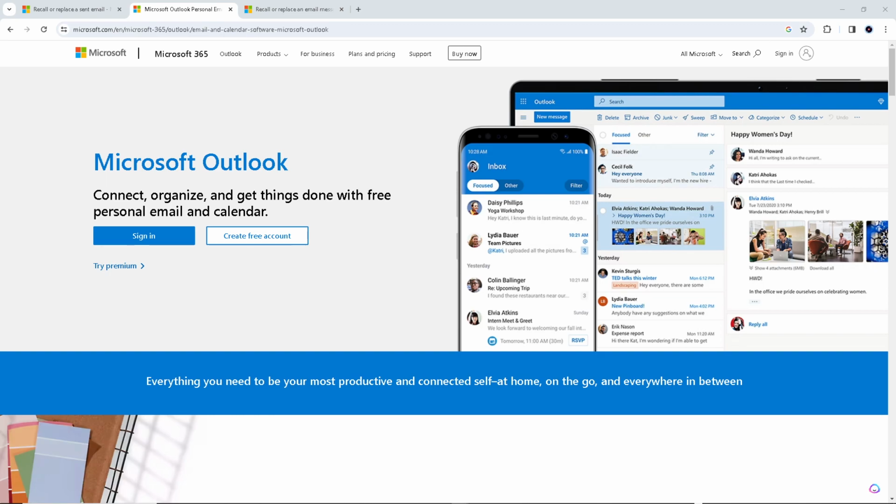Now, recalling an email in Microsoft Outlook can be a useful feature in specific situations, but it's important to understand its limitations as well as the reasons for using it. One of the primary reasons to recall an email is to correct errors in the message, such as typos, incorrect attachments, or missing information. Recalling the email allows you to make the necessary edits and resend it.